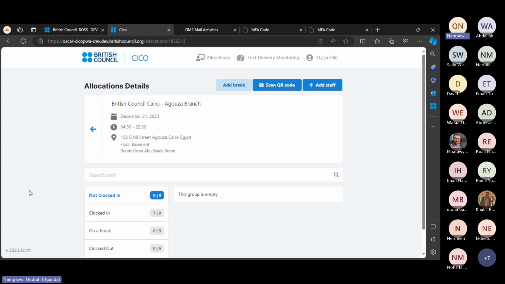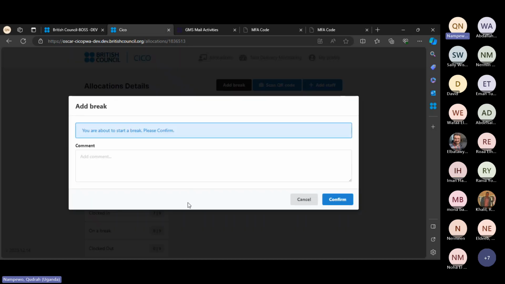So if you have invigilators who want to take a lunch break, or you have a mandatory break in there, and the country team has suggested, well, at 13 hours you can go ahead and take a break, have your lunch break or rest, and then after you can go ahead and resume. Then to add a break, as a supervisor using the app, you can add your own break by clicking here on add a break. Here they're telling you you are about to start a break. Please confirm. Do you have any comment to add? The comment is not mandatory. If you don't have one, you can leave it blank and then click on confirm.